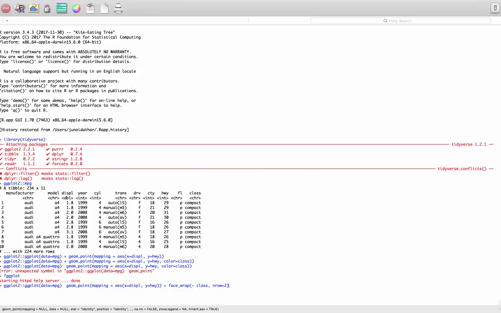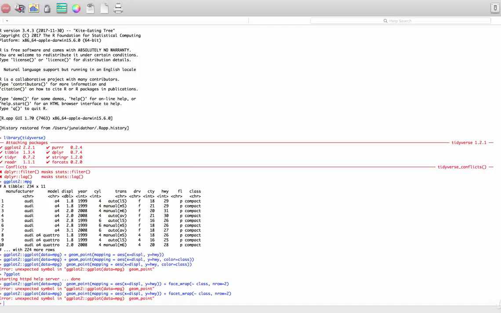All right, let's review the code. And what this does, it'll create an unexpected symbol in geom_point. No, not face wrap. We want facet wrap. Again, R is very picky and finicky. You have to make sure everything is just right. Oh, and we missed that plus again, that first plus.